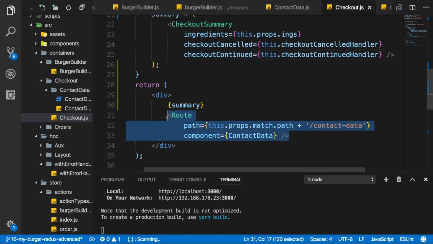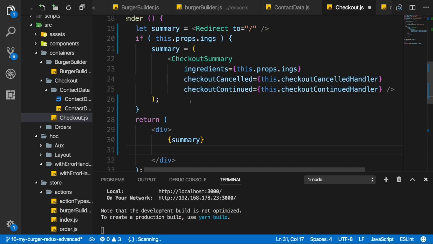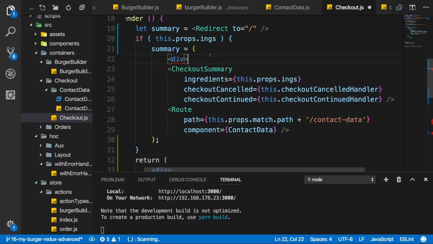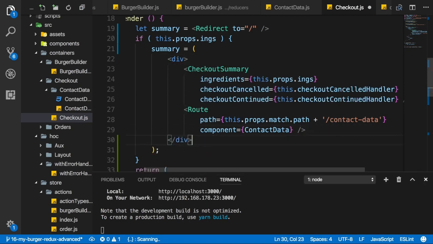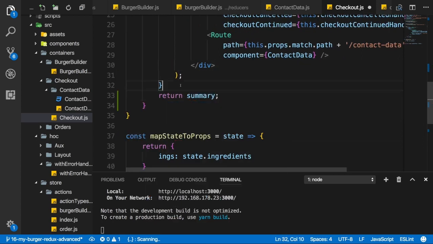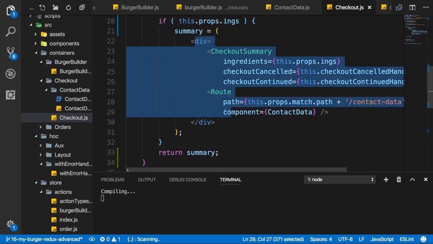And we also don't need to show the route to the contact data separately, so I can simply put this into my summary code here too, wrap it with a div due to having adjacent elements here, and that actually also allows me to just get rid of the div here and just return summary, which either is simply a redirect or the code we previously saw.